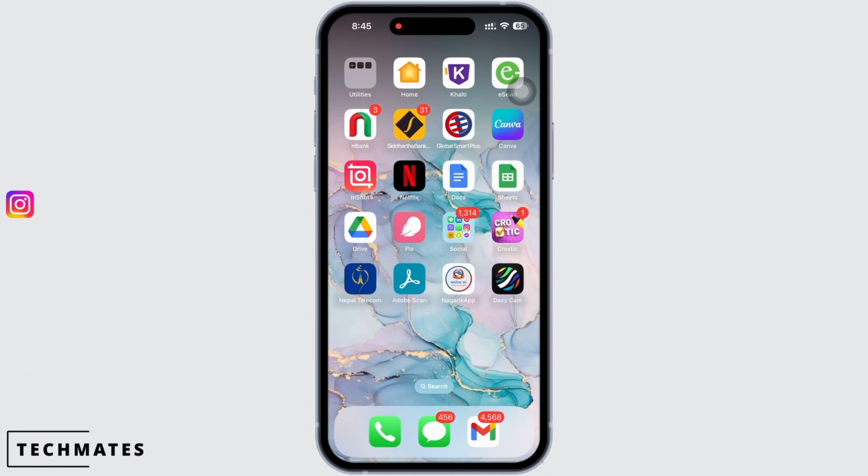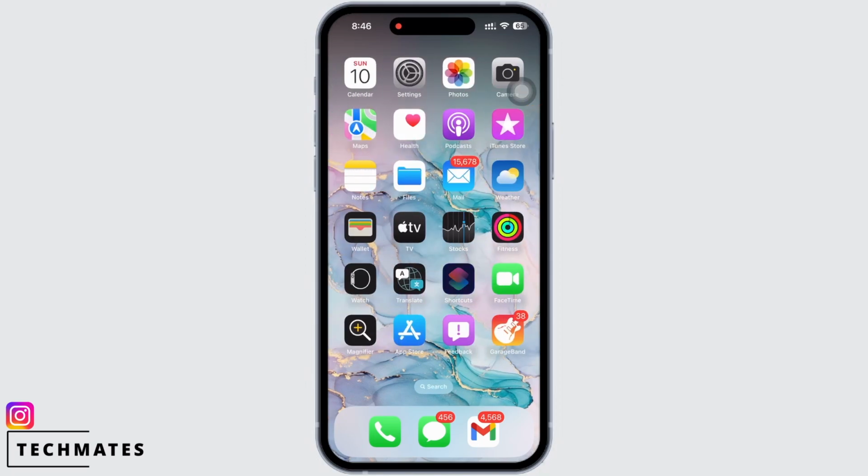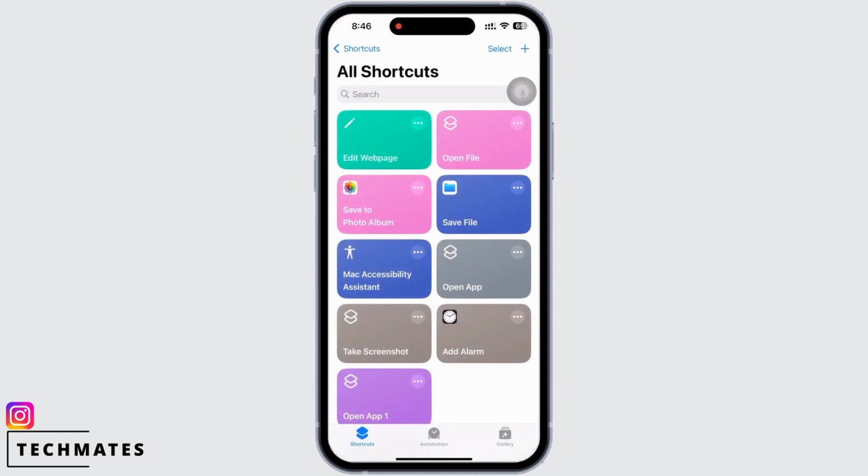Let's get right into the tutorial. In order to lock Instagram with Face ID on iPhone, open the Shortcuts application on your device firstly. Shortcuts is an inbuilt application of iPhone. But just in case you do not have Shortcuts, you can easily download the app from the App Store.